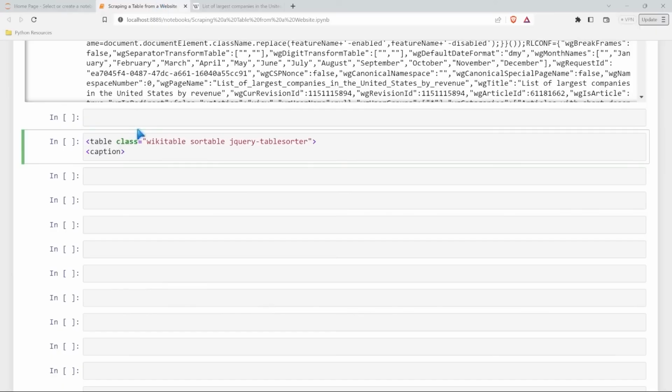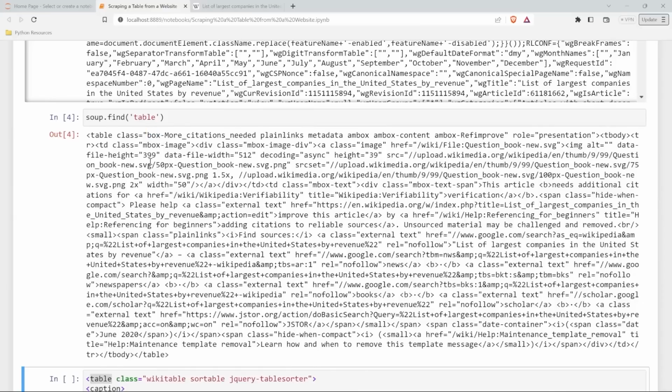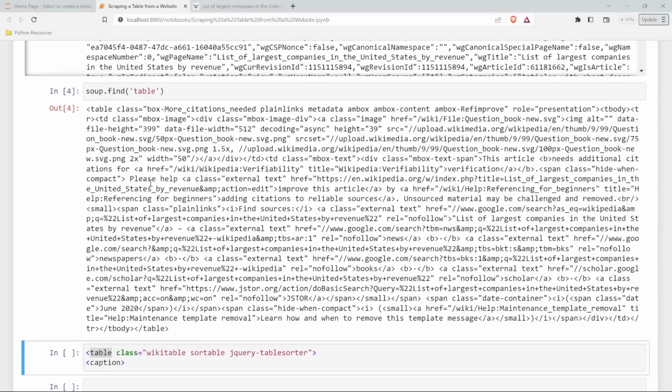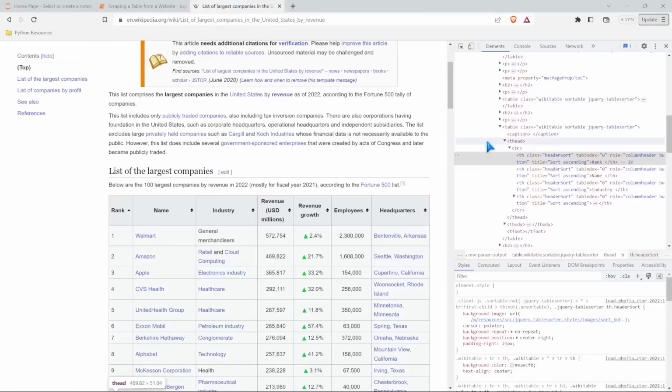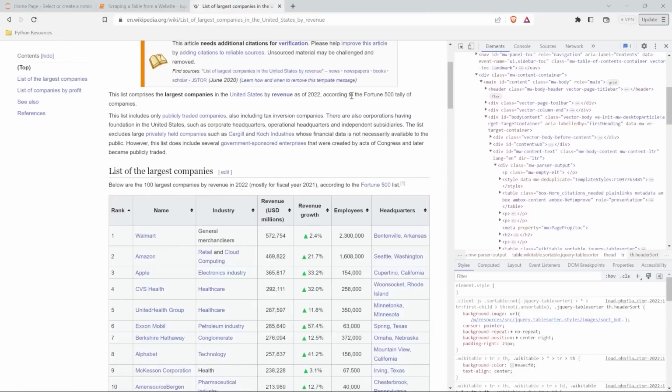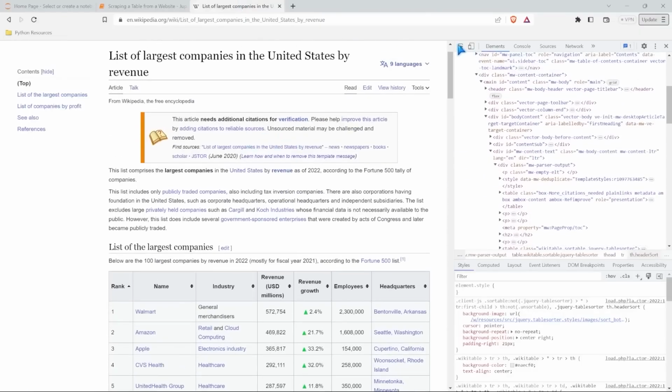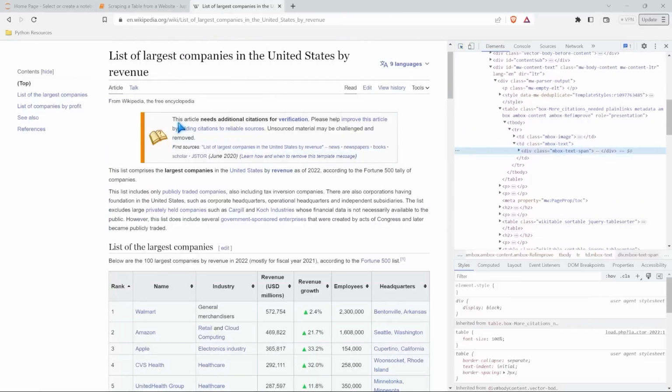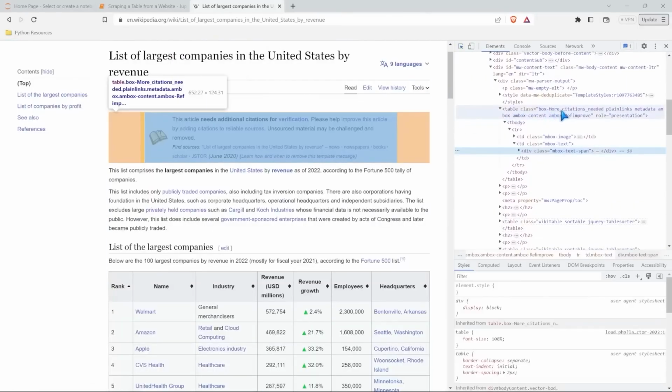So let's go ahead and do our find. So we'll do soup.find, and we could find all, or we could just do find table. Let's just try this and see what we get. And if it pulls in the right one that we're looking for, that'd be great. Now this does not look correct at all. I don't know what table it's pulling in. Oh, maybe it's this right here. This might be a table. Yeah, it is. So we have this box, more citations.